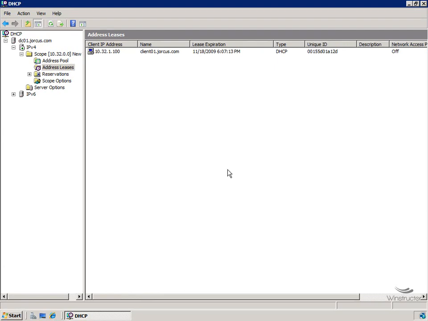Now, the next section over here on the left is where we can set up reservations. Now, reservations allows us, as the name suggests, to reserve IP addresses from our scope. So let's talk about reservations.